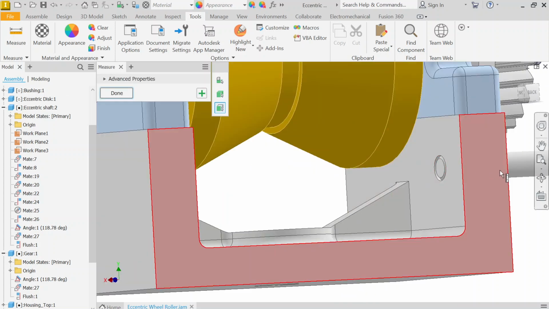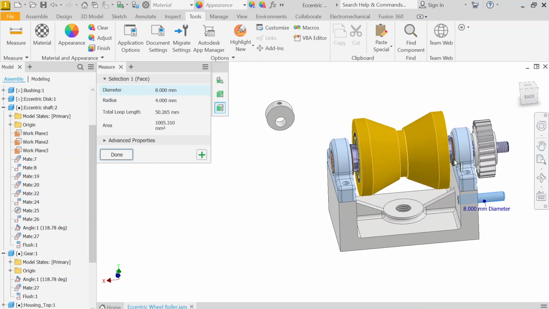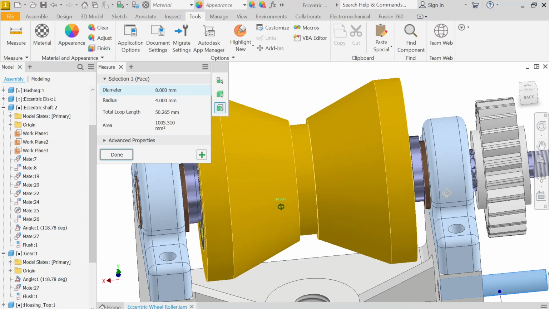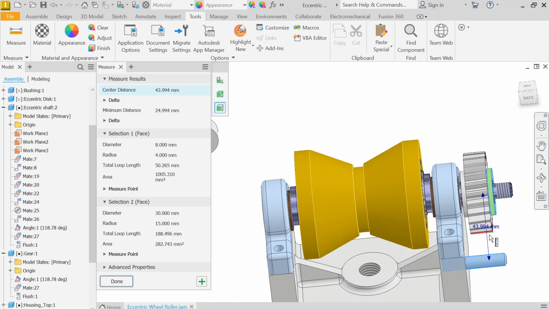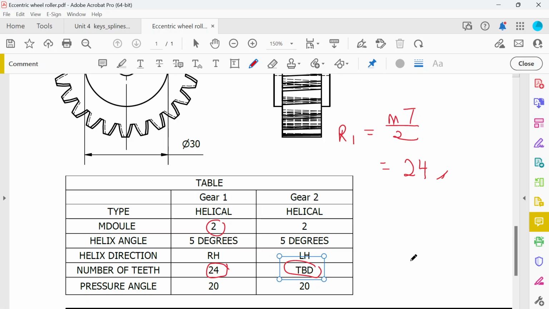Okay, center to center. 43.994, very close to 44. Okay, let's assume it's 44. So center distance is radius 1 plus radius 2. If this is 44 and radius 1 is 24, radius 2 will be 20.